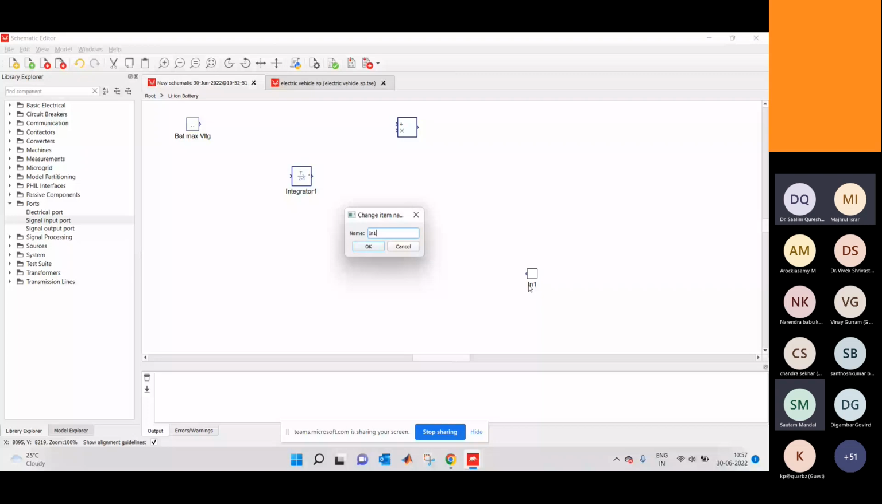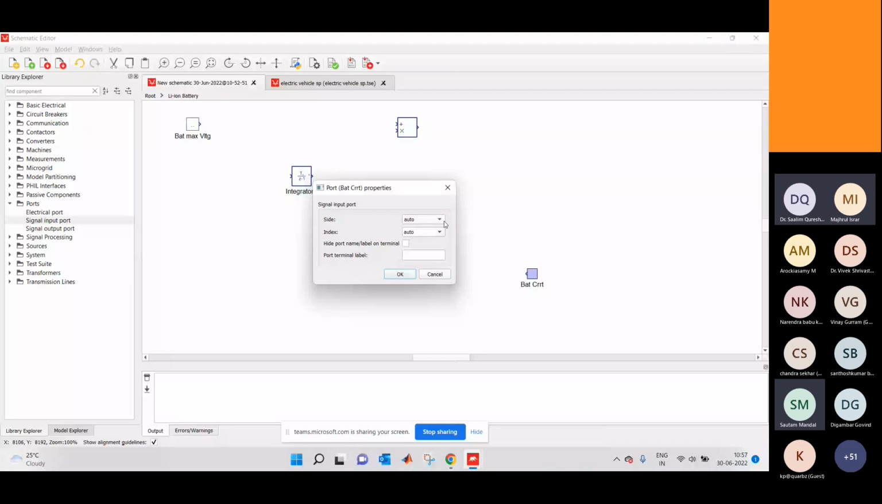So be careful while naming your components, because with the same name we can also process it in another subsystem. I have taken this battery current and I want to place it at the right side. So just double click on it, and it asks which side you want to place. Here I want to place it on the right side. And for the index, I want to place it on the first index, at the top of the right side. So I've placed it as one. So right and one, and click on okay. So this is your battery current.